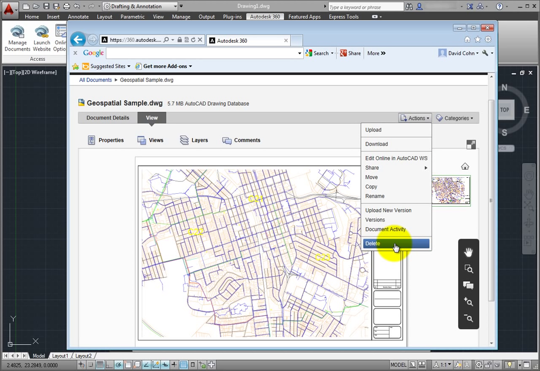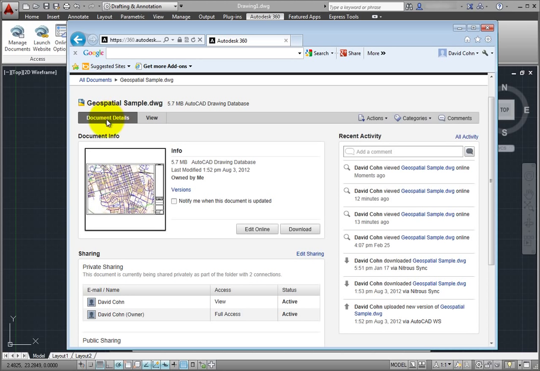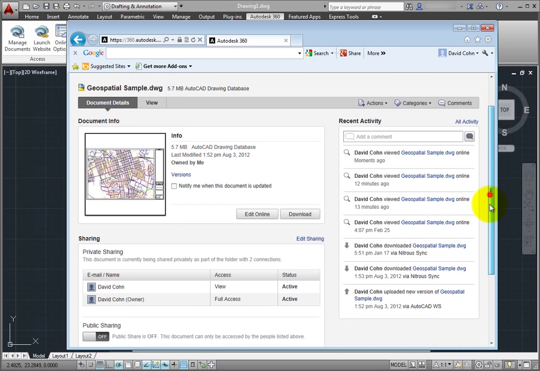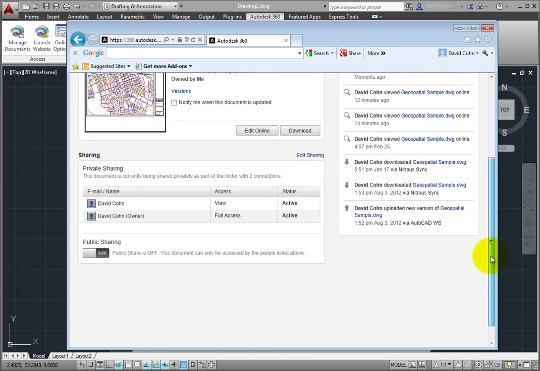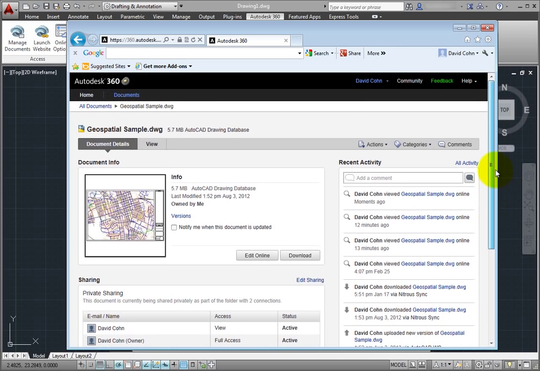If I switch to the Document Details view, I can see details related to the file, control access to the file, and so on. Notice that at the top of the window, there are also tools that enable me to sign out, access my account details, access the Autodesk 360 community website, or share feedback about Autodesk 360.